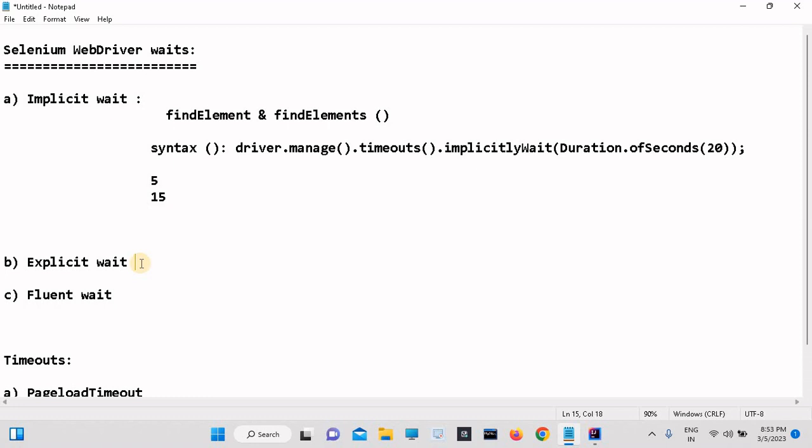Then FluentWait is applicable to dynamic web elements. For example, if any web element sometimes appears within 5 seconds, sometimes in 10 seconds when the application loads, sometimes it will take 1 minute. That type of element you can handle with the FluentWait.